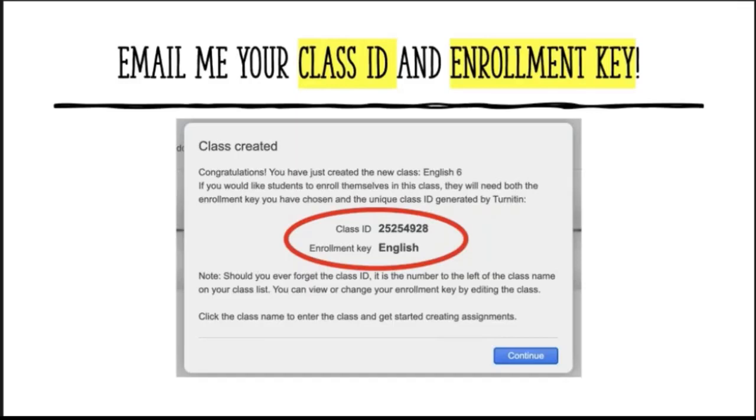Also, I want you to know the screen will go away. You can get to this information later. So don't ever stress when you're making a class, like, oh, I have to write this down, I'll never see it again. What I want you to do, you can probably just copy and paste, is right now email this information to me. I need these numbers, and I need your enrollment key. So if you can right now start an email and send me that, in a few minutes I'm going to use that to join your class.